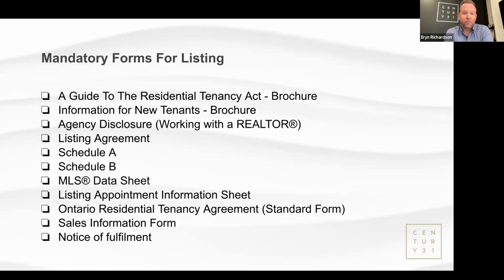So that is the standard form that needs to be done when the deal's done. And I'm going to show you how to make sure that those two coincide with each other, the Ontario Residential Tenancy Agreement, as well as our agreement to lease.